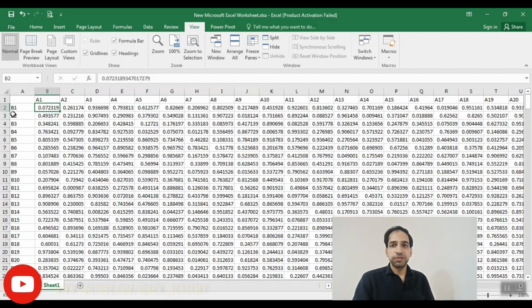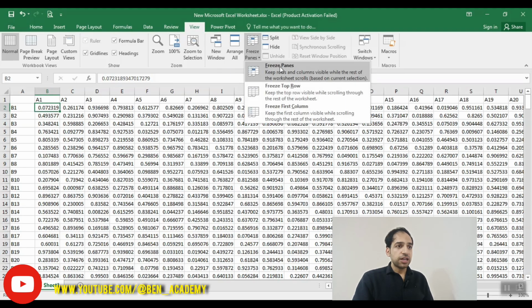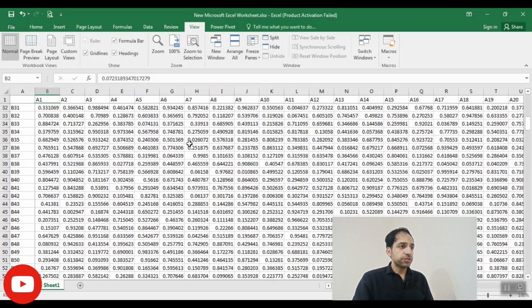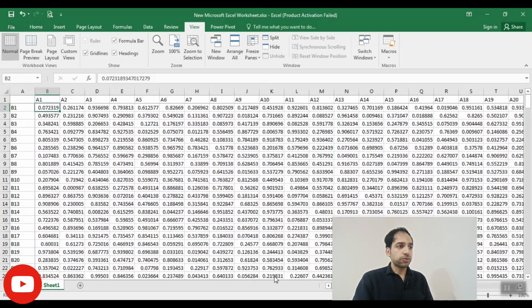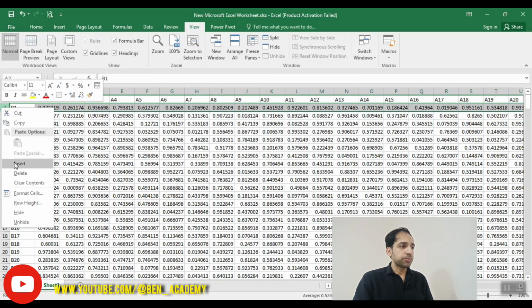So in this specific example, you need to choose the B2 cell and then go again to the same option, Freeze Panes, and choose the first option, Freeze Panes. In this way, the first row and first column are both frozen. And it can be done for cases where you have more than one row or more than one column as titles. So let me show you. Let's first unfreeze the pane.